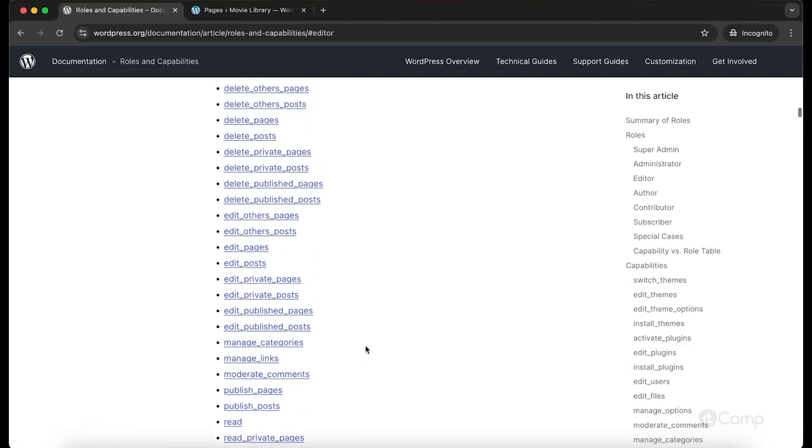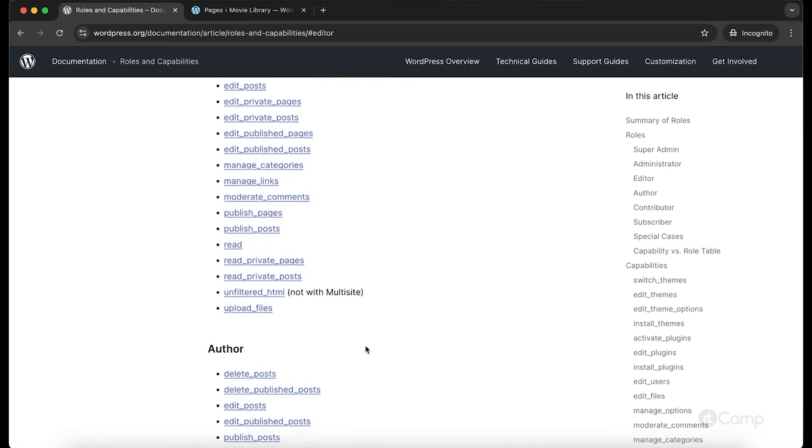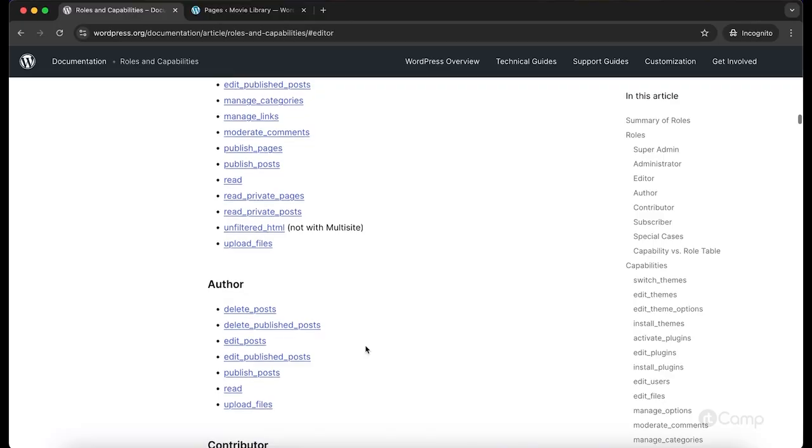As you can see, they also have many capabilities, but less compared to the administrator. We will look more into this in the next video, where we will check for custom capabilities for custom post types and taxonomies. Next on to the authors.